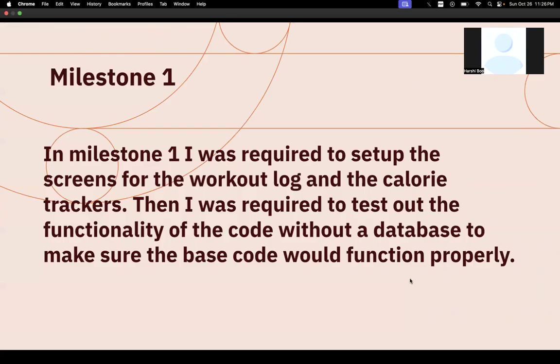In milestone one, I was required to set up screens for the workout log and the calorie trackers. Then I was required to test out the functionality of the code without a database to make sure the base code would function properly.